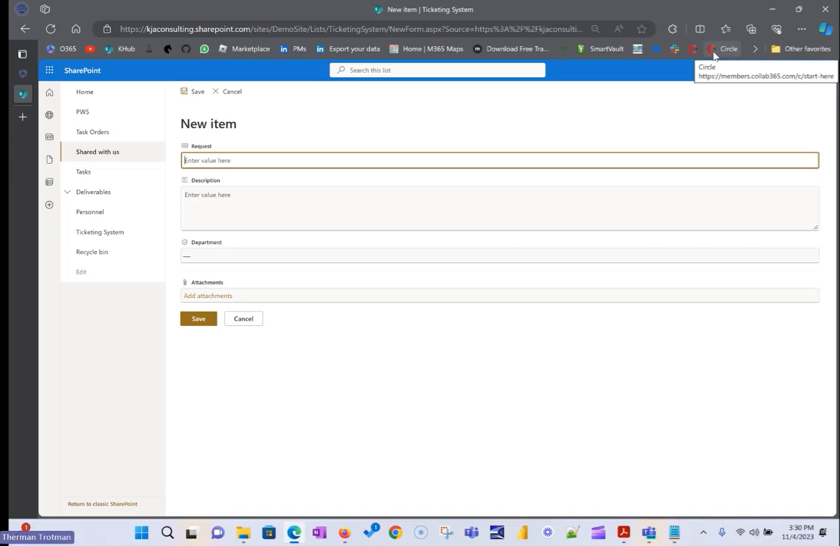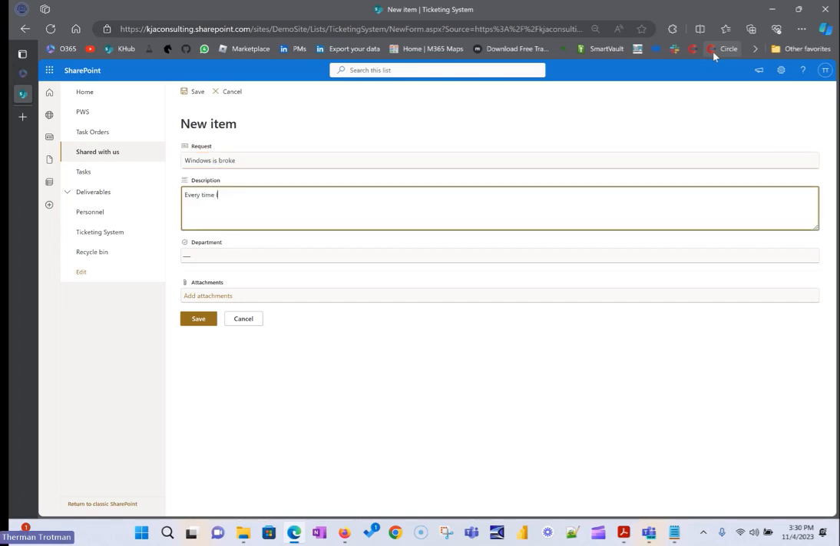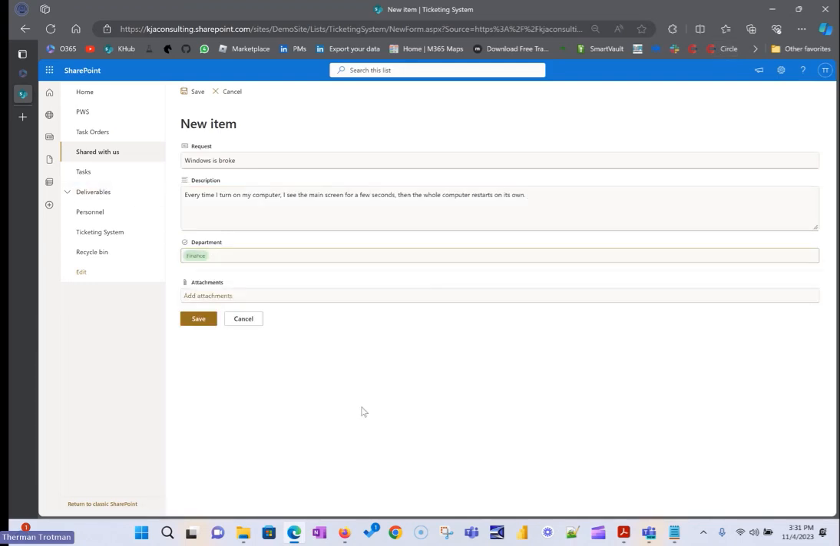So, let's put in a request. Windows is broke. Every time I turn on my computer, I see the main screen for a few seconds, then the whole computer restarts on its own, which is ridiculous. And I am in the finance department.